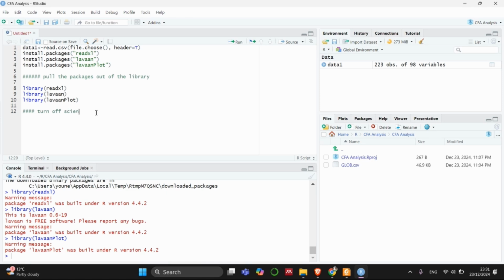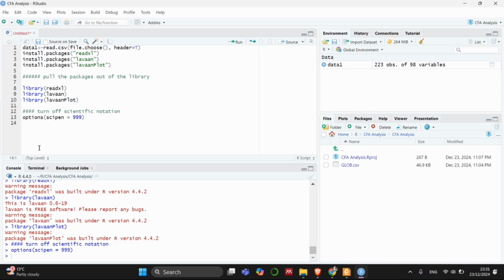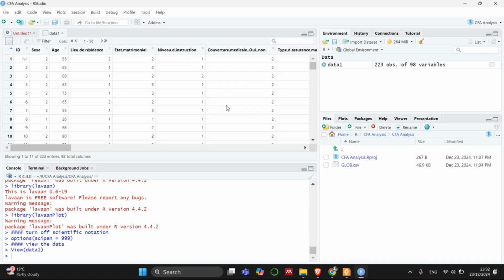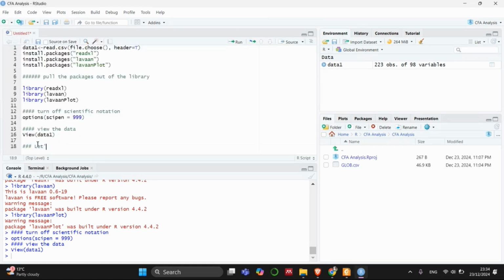Turning off the scientific notation in the code will enhance the readability of the numbers. And by setting the scientific notation option, we ensure that numerical results are displayed in a clear and familiar format. So I will view the data. It seems that the data are good. So now I'm just gonna build my model.